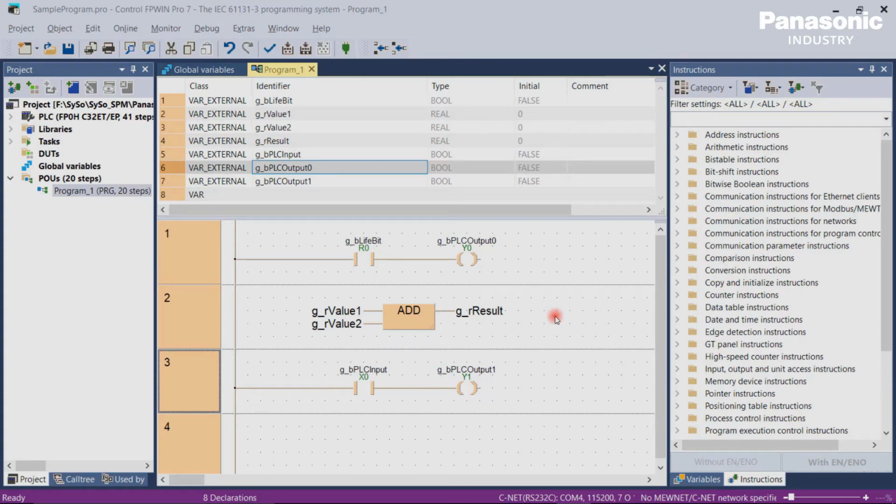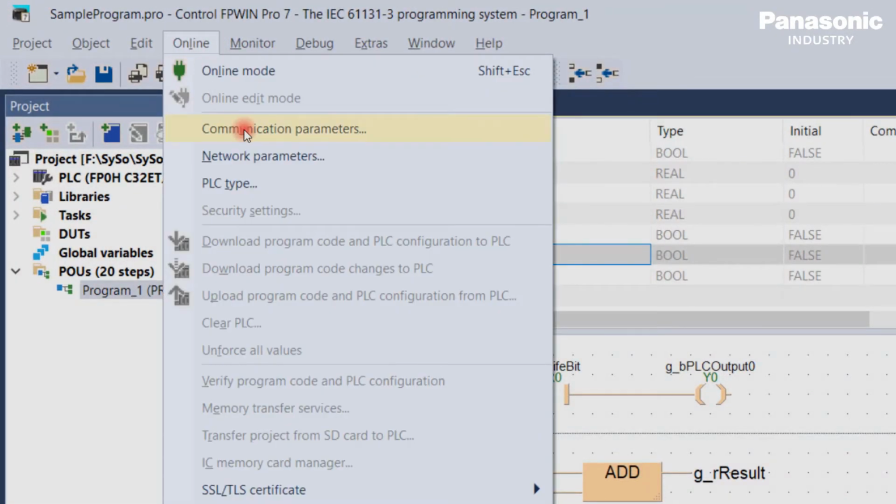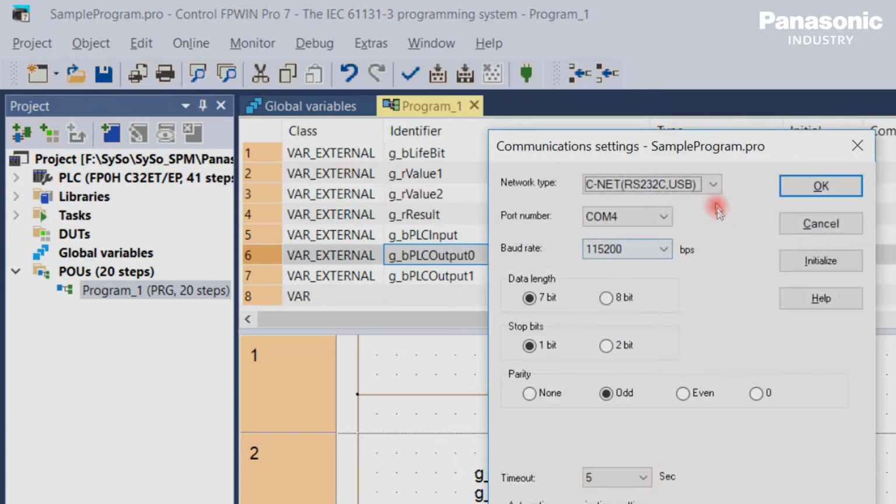Let's start with a sample program. I declared some variables and wrote 3 lines of program code. To activate the PLC simulation, go to Menu Bar, Online, Communication Parameters and select PLC Simulation.